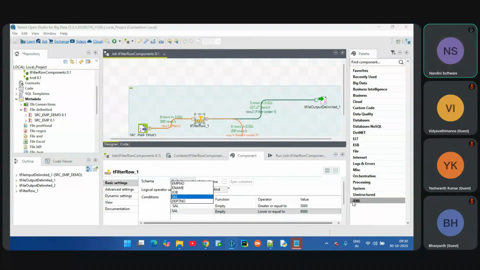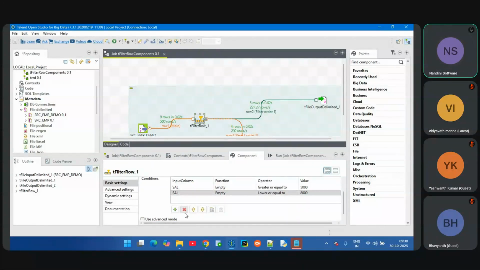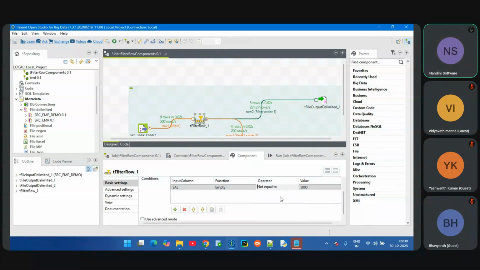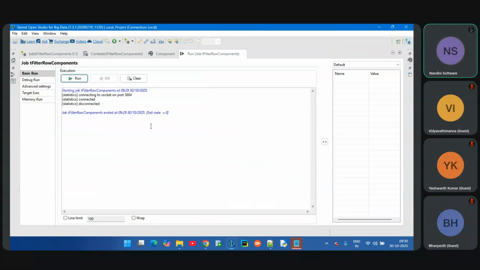Okay, so what is the option I have to choose? Can someone tell me? Not equal to 5,000. What option do I have to select here, team? There is a not equal to condition, so we have to choose the not equal to condition. Now it will not load the 5,000 records into my main output. Other than the 5,000 records, everything will go to my main output.